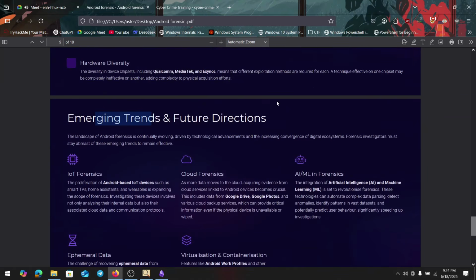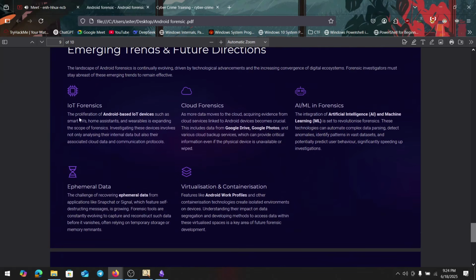Emerging trends and future directions. You can use this particular knowledge in IoT forensics, like drone forensics. You can do this same on a drone. You just have to attach the drone on Oxygen and do your analysis. I don't have any drone right now. If I had, then I'll surely let you know. You can do cloud forensics, AI/ML forensics from here, and virtualization and containerization.